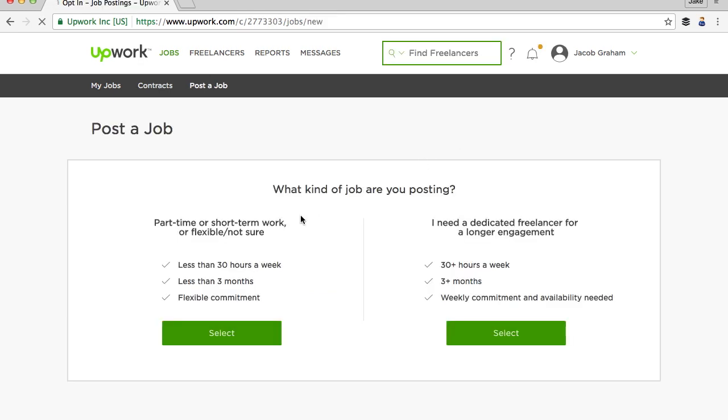Okay, and the first thing you're going to see is, do you want to do short-term work or longer engagement? Longer engagement would be if you wanted your ghostwriter to make multiple books for you, and short-term would be if it's just a one-time ordeal and you just want to make one book. I personally recommend a longer engagement because if you choose to do more books in the future, you can build up a relationship with your ghostwriter, and the better your relationship with your ghostwriter is, the better the content they're going to give you, and you might even get discounted prices. So let's go ahead and click on that.